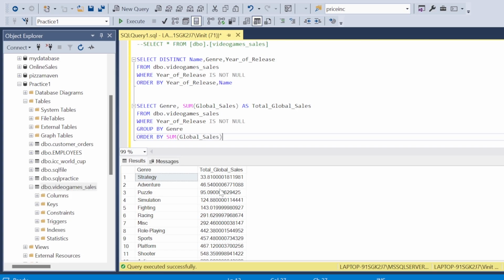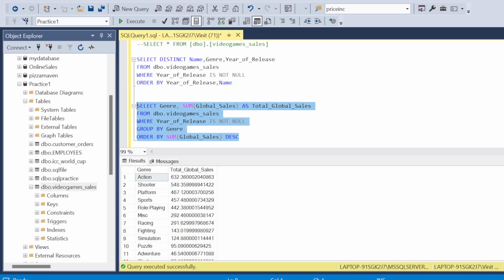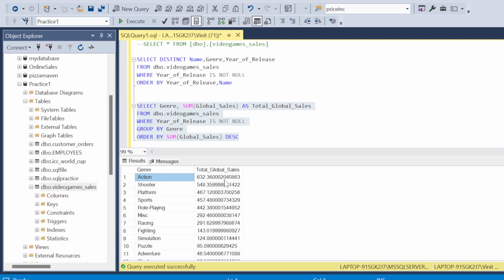Okay, but we want to see the top global sales in the descending order. To get that, we use the other keyword, which is DESC, the first four letters of the word descending. So it's order by sum of global sales DESC. Now when I select this, you can see it is sorted in the descending order. This way you can understand how you can sort given data, how you can use more than one column, and how you can do it in the ascending and descending order specifically.